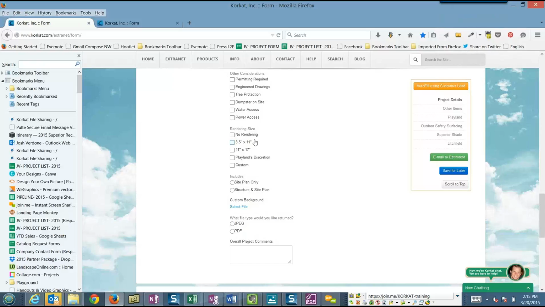Rankings with shade, not with shelter, but with shade, you now have an option of having renderings dropped into site pictures. Here's where you're going to be indicating what size and also what kind of drawings you're going to need.